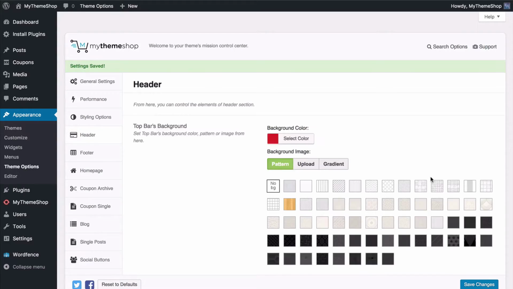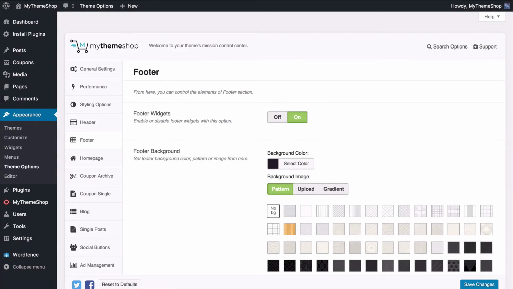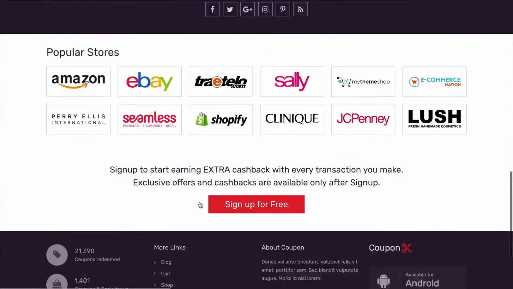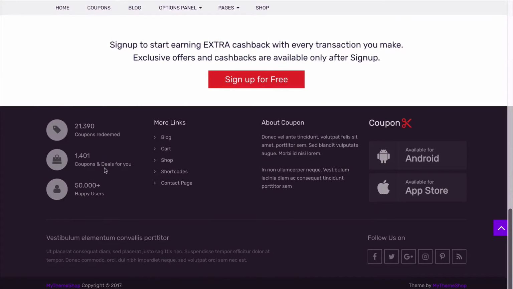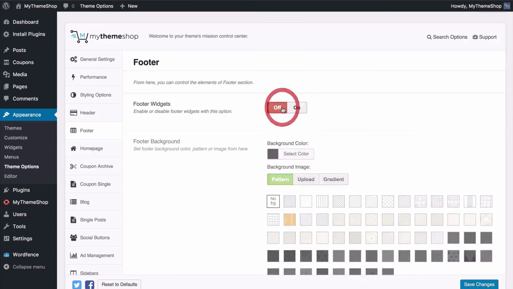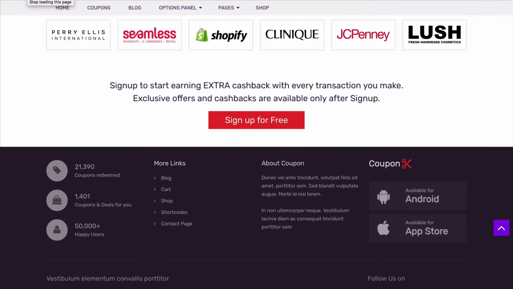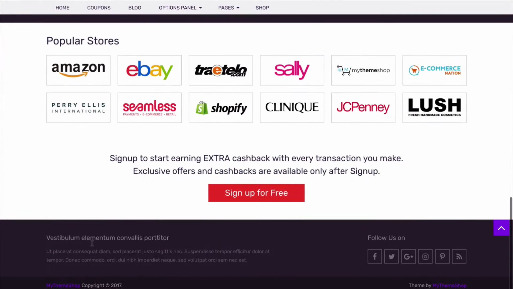We can have a look similarly at the footer. This is, as you would expect, going to let you control elements of the footer. You can choose primarily whether you have the widgets on or off. Right now we have these 4 widget areas here, as well as options for some text and follow us. If you want to turn off the footer widgets, you can do so here. A huge chunk of the footer is going to disappear. You'll see that turns off those 4 widget areas.